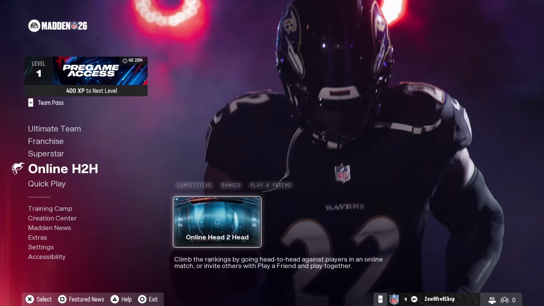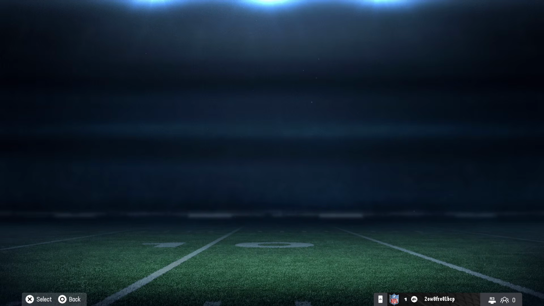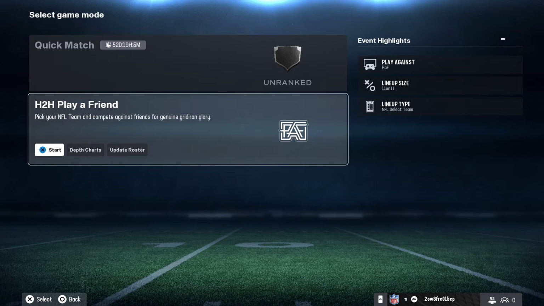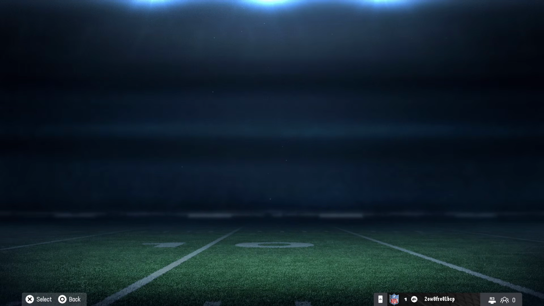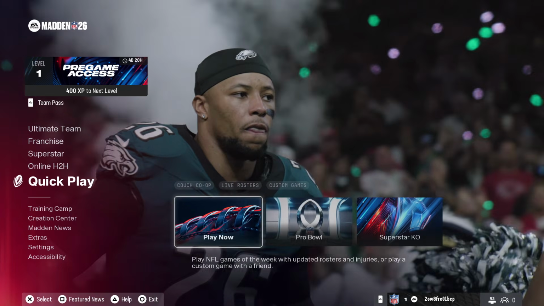Besides these three, we also have the online head-to-head mode, which can also be played with a friend. If you go over here, as you can see, we have H2H play a friend, which you can set up as well, and you can easily invite your friend to play together. And of course, a quick play.